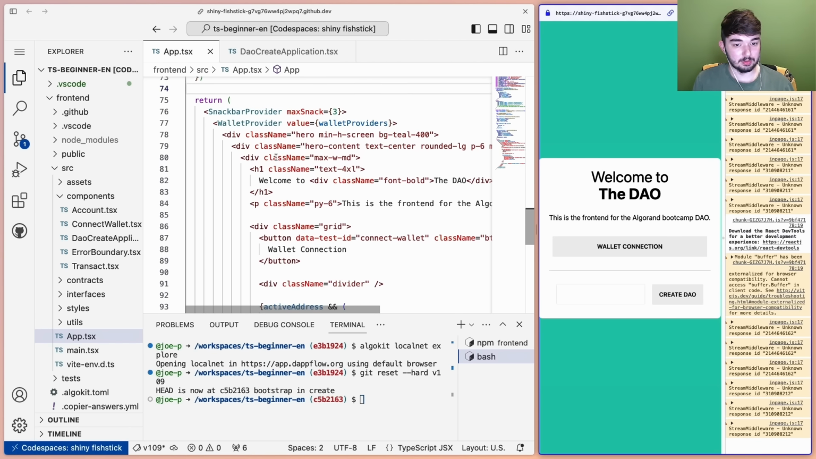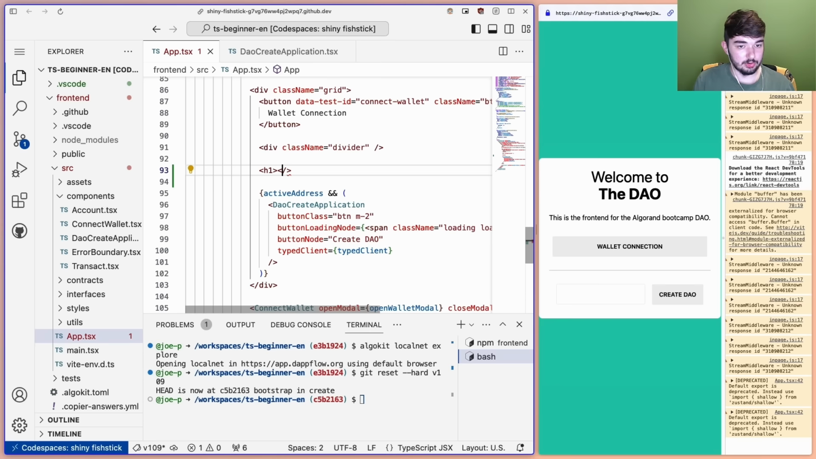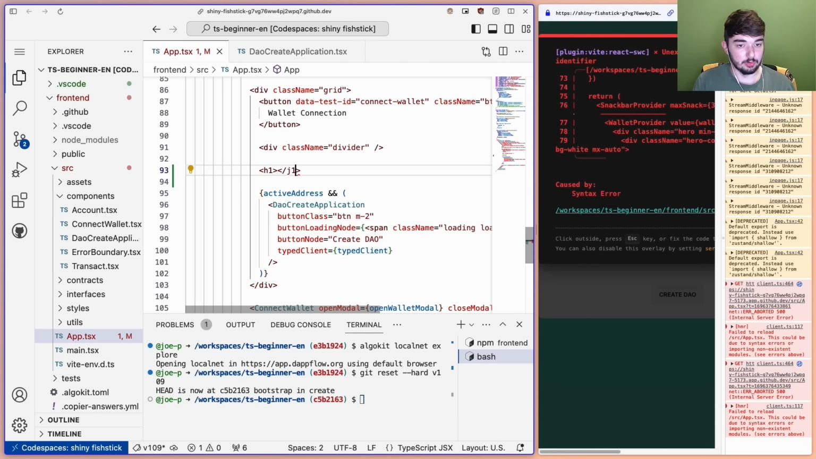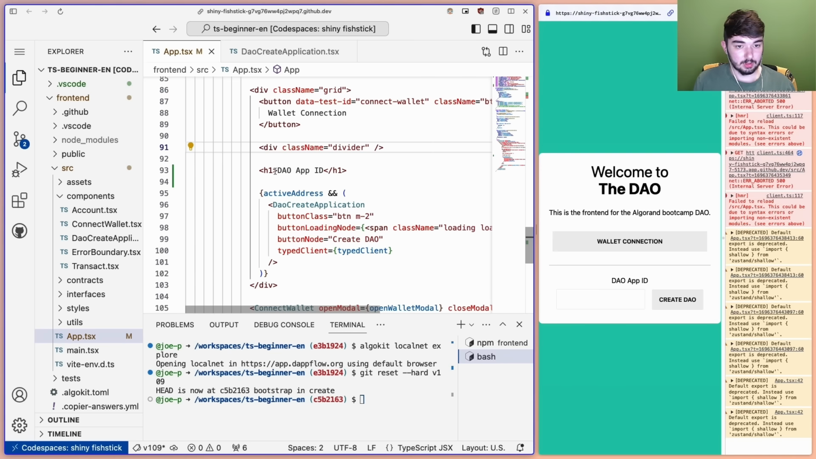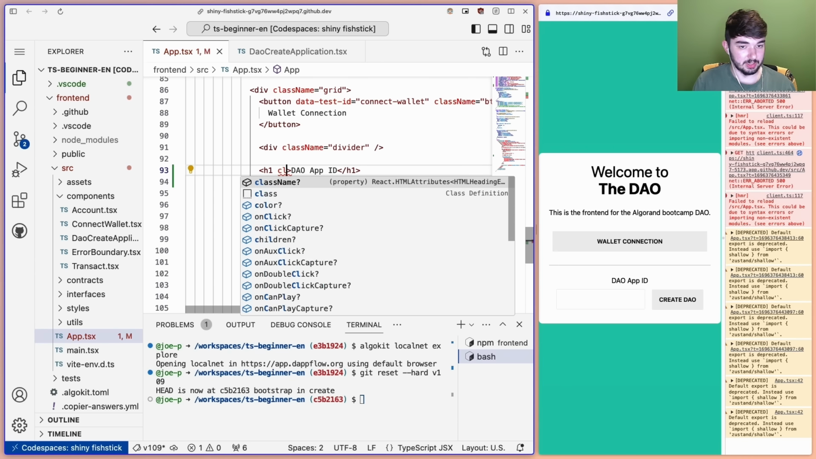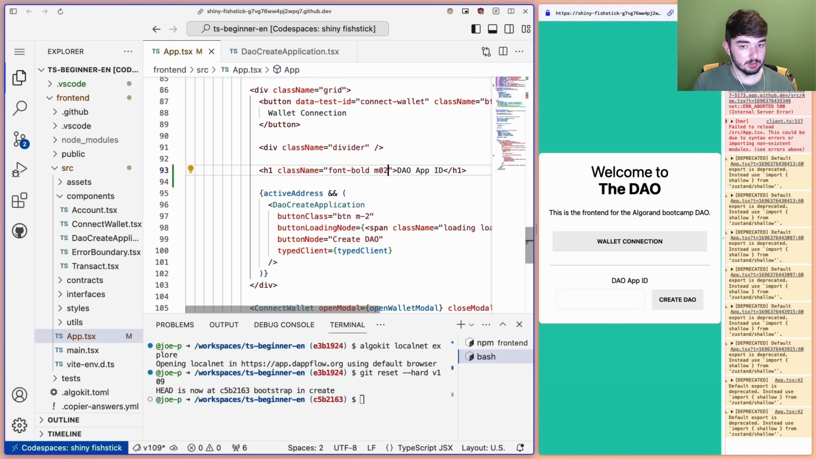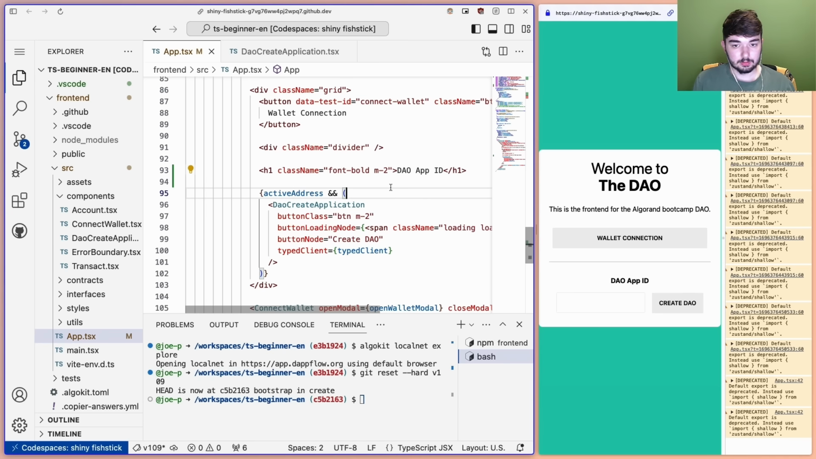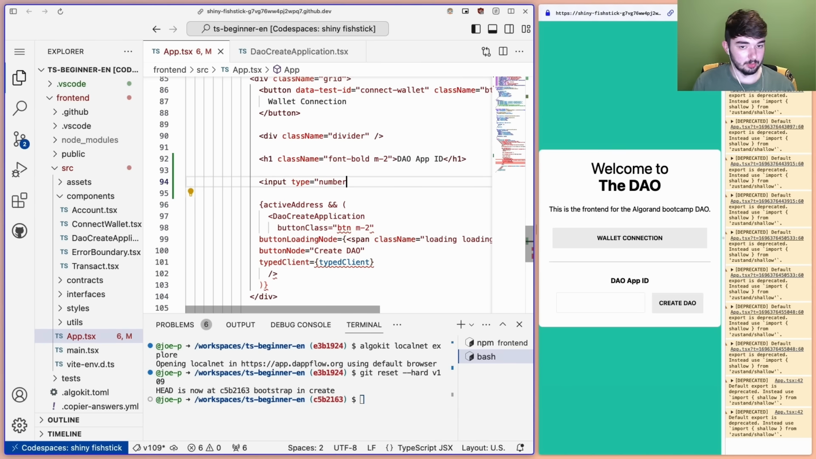So I'm going to come to my app.tsx here, and underneath this divider, I'm going to add a new H1, and I'm going to say DAO app ID. Okay. I'm going to just add some basic Daisy UI CSS to this. I'm going to say this is going to be bold and give it a margin of 2. Okay. So under DAO app ID, I'm going to create a new input. Its type is going to be number.